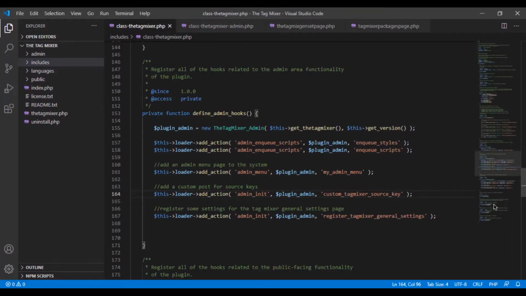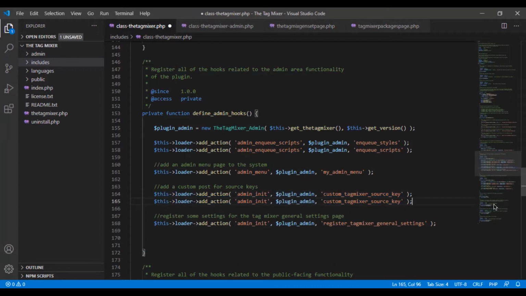So once again, let's just take this. And here we go. So exactly the same thing. Could we do this in a single function? Sure. Am I splitting them up so that it's easier for you guys to see? Absolutely. And I don't really care what anybody has to say, whether it's good, bad coding, whatever. This is just to show you guys how to get it done. And that's the point. So we're going to do custom tag mixer source key instead of custom.